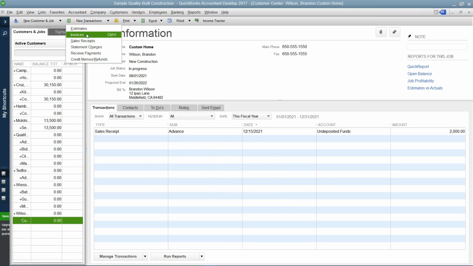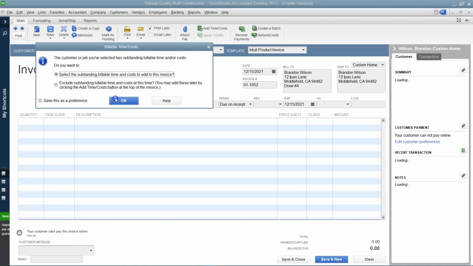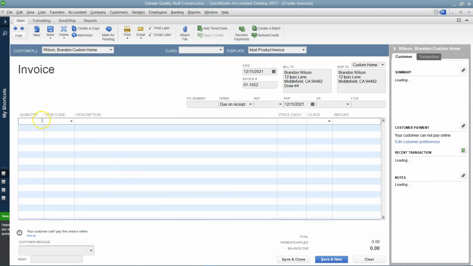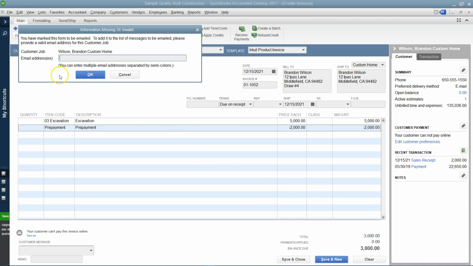Once we bill the customer, let's say select outstanding, and I'm going to cancel that. I'm going to create my own. For the item code, I'm just going to do excavation. Let's say we're billing the customer. It could be products, it could be services. So we bill an item for our services, and then to deduct the prepayment, we're going to again select prepayment. Because he has already given us $2,000, it's going to be a negative $2,000. So the amount of this invoice is $3,000, as you can see down here. Let's save and close.